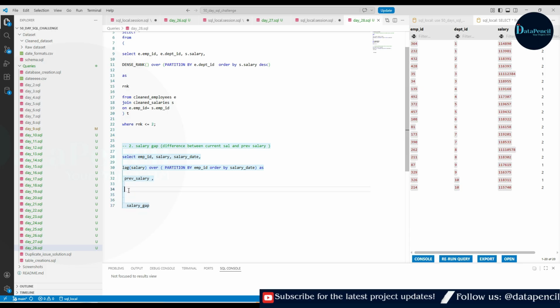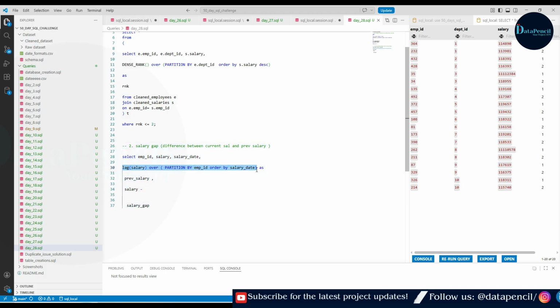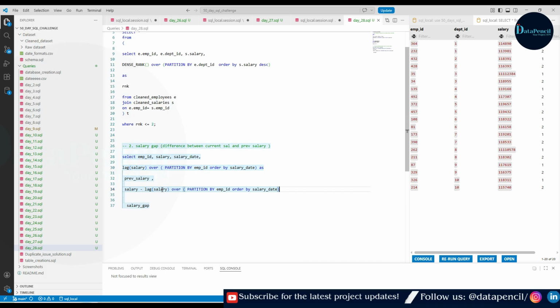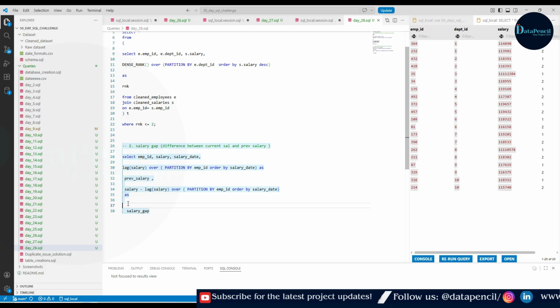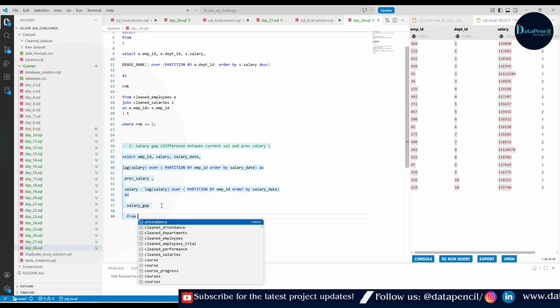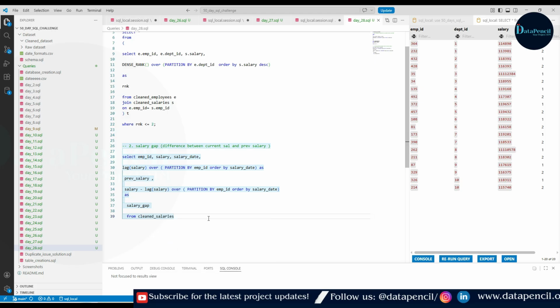Now come to our salary gap column. For the salary gap column, we need to write salary minus this whole previous salary. So let's copy this and paste it here, correct. And this is our last column, so as salary gap. Okay, now let's write the tables from which we can fetch this data. So this all is associated with the salary table, because salary, salary date, and employee ID are also given there. So let's write clean salaries, no need to join, correct.